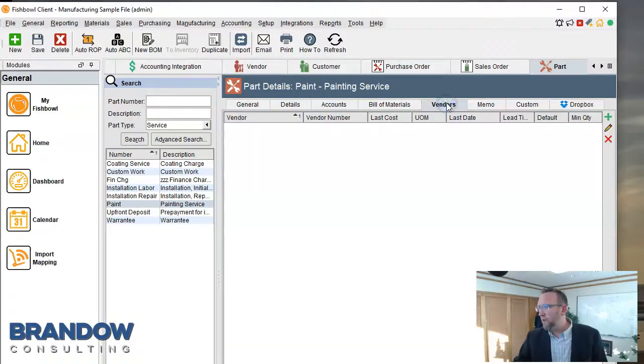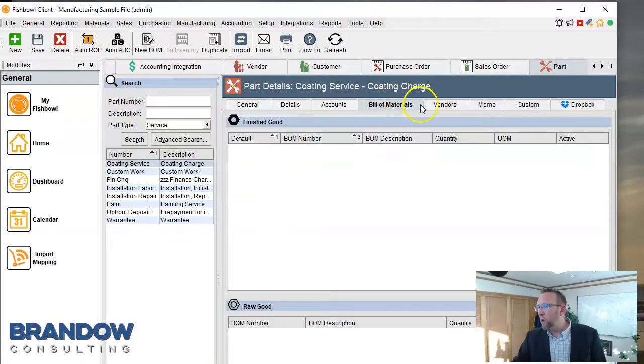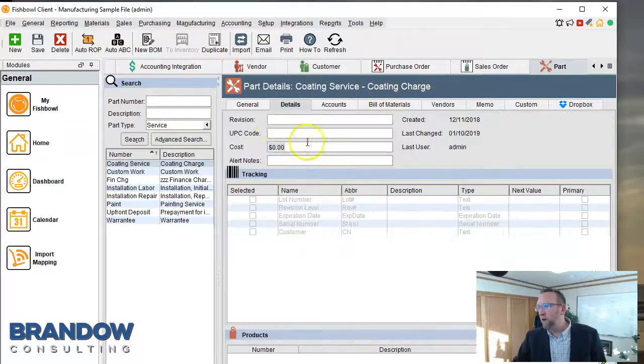If you purchase painting from a vendor, let's use this one, coating service. We purchase coating services from a vendor. The actual cost will be used when fulfilling that purchase order. If you also put it on a bill of material, this is the cost that will be used from the bill of material. Obviously, this one's not set up to do that. You see how important it is to have everything set up correctly.